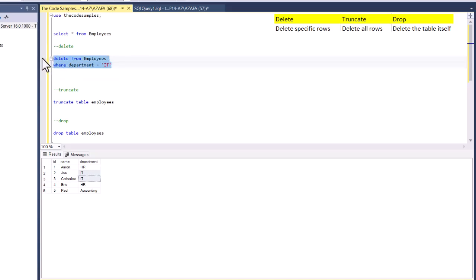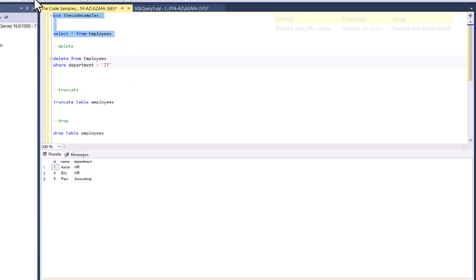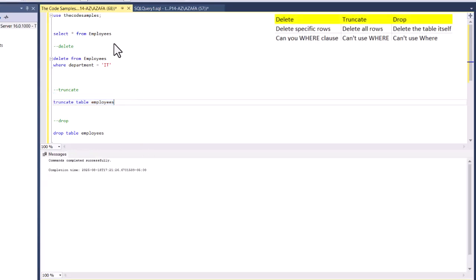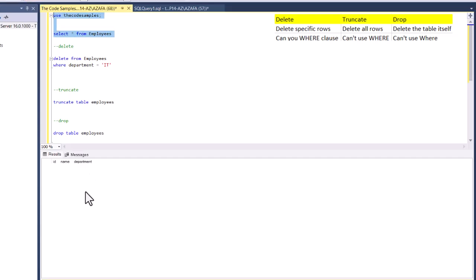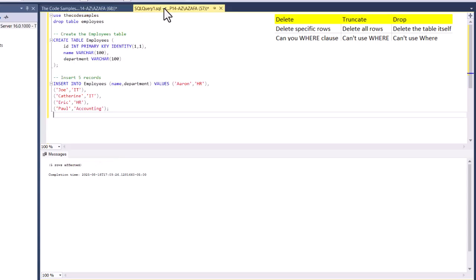So first, let's execute this now. So I am going to delete these 2. Now let's select from our table. Those 2 records have been deleted. Now I'm going to truncate this table, and here again I can't use a where clause. So let's execute it now. Ran successfully. So if I select from this table, all the records are gone. And if I use the drop statement here, ran successfully. Now if I try to select from this table, the table does not exist. It's going to give me an error because the table itself has been dropped.